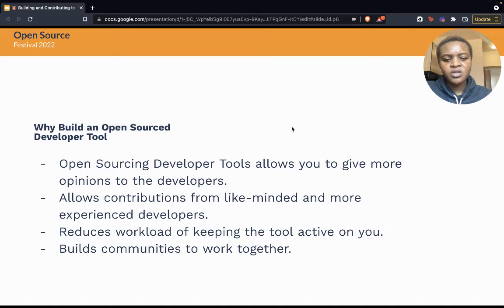Thirdly, it reduces the workload of keeping the tool active on you. We know as developers how important it is to make sure your tool is up to date based on dependencies, or making sure the tool you are using is being actively maintained. This is actually a criterion most of us take into account when trying to pick a tool to work with. So, having a tool that is actively maintained is really a good thing.